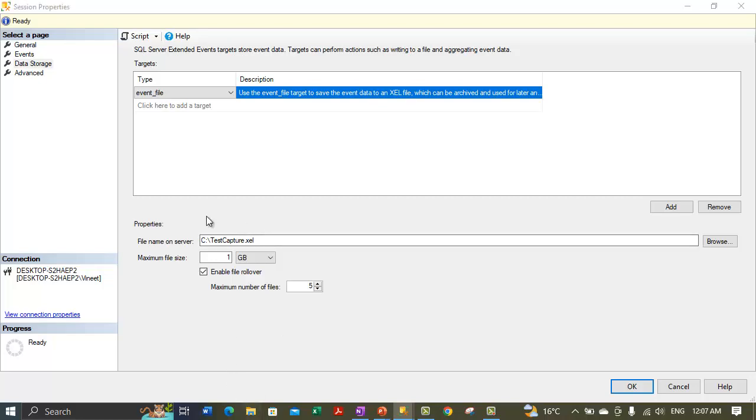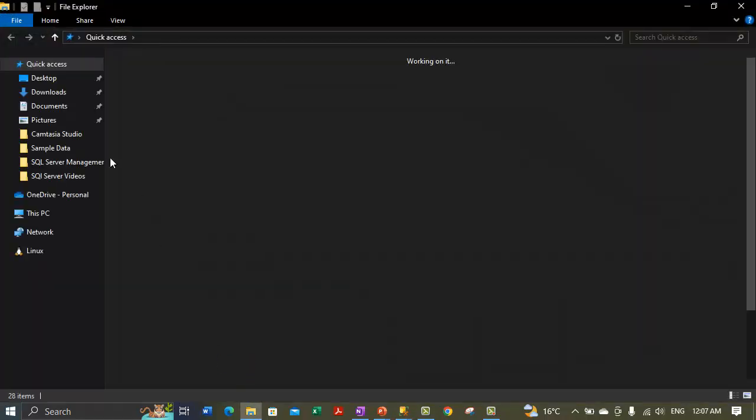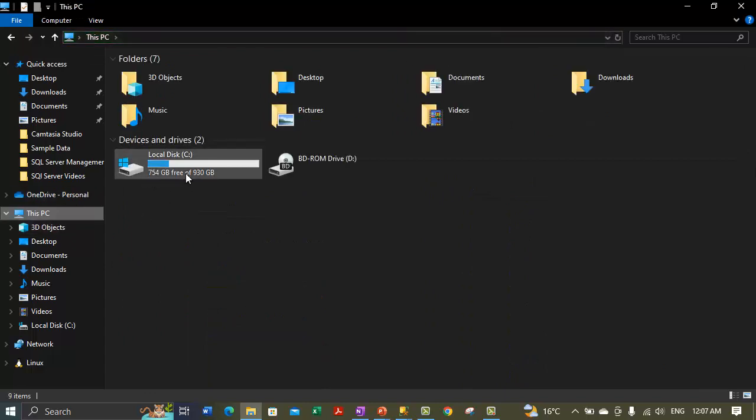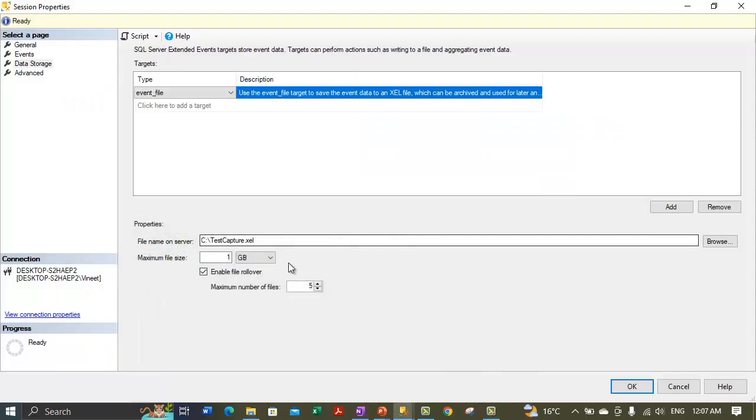So if we talk about the C drive on our system, I've just opened This PC. We have 754 gigabytes free on the C drive. But ideally, 5 to 20 gigabytes works well for most systems.